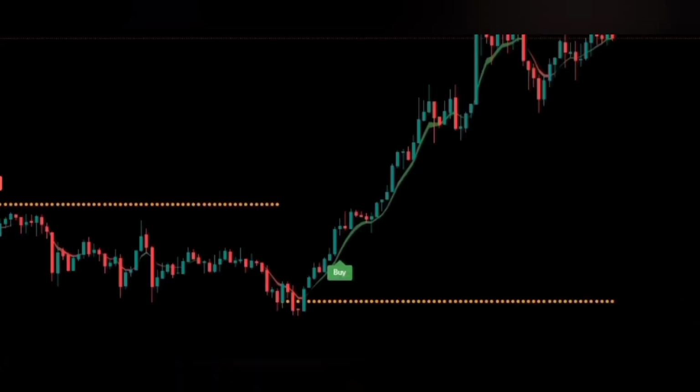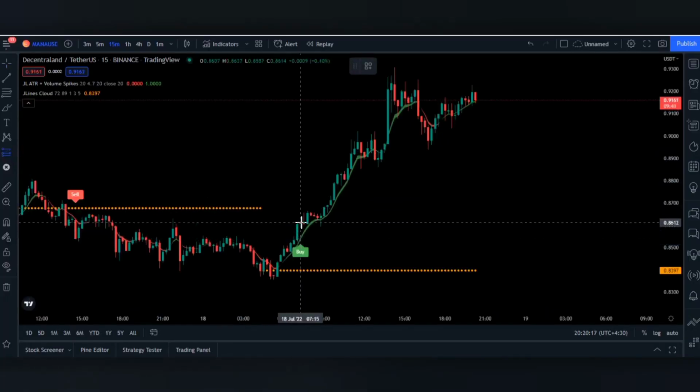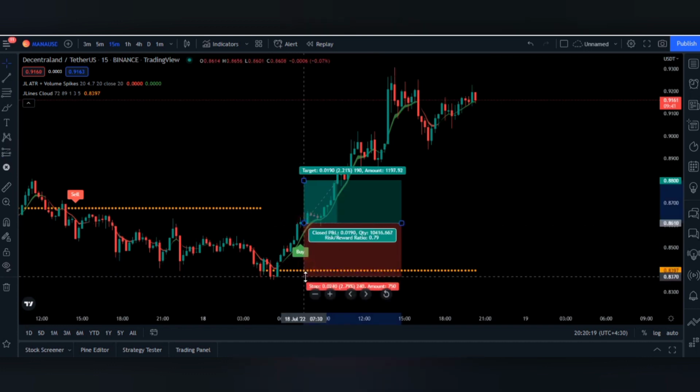For a long position, this line must be green and these yellow dots must be below the candles. Then when the buy signal appears, you can take a buy position here.